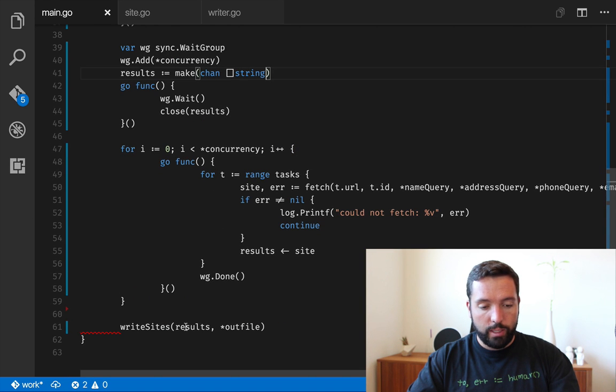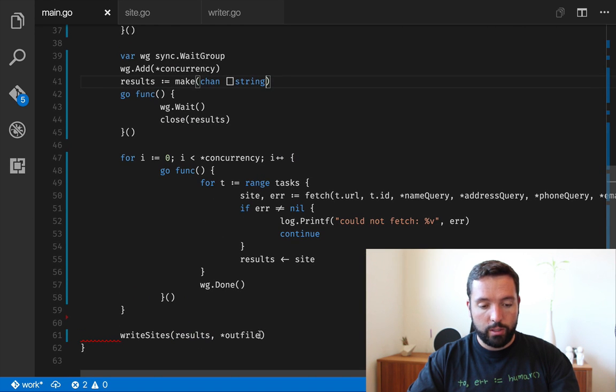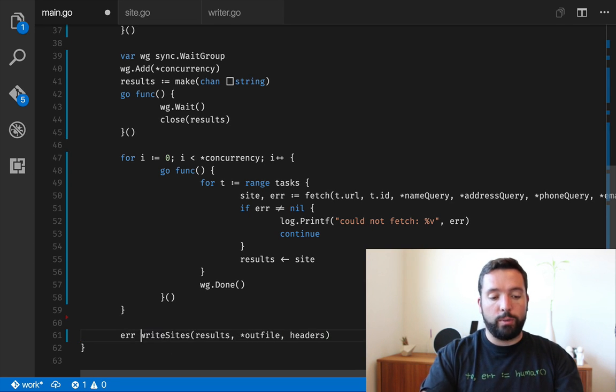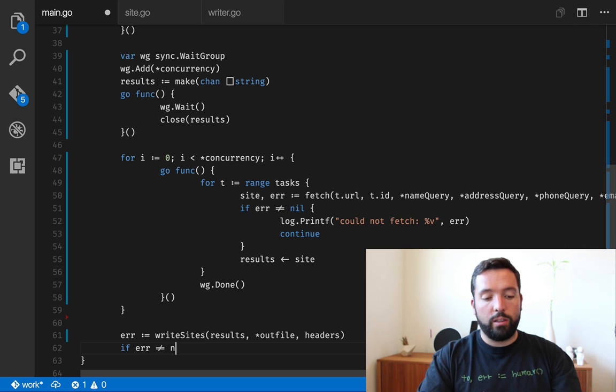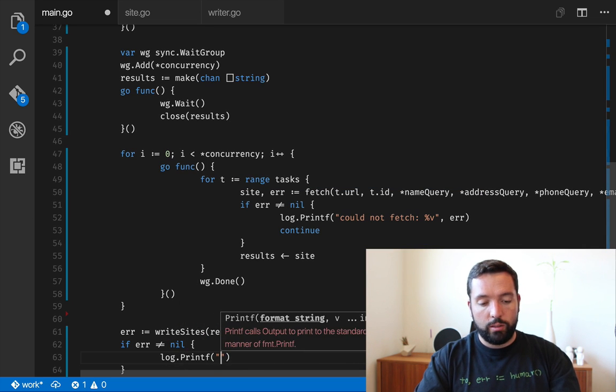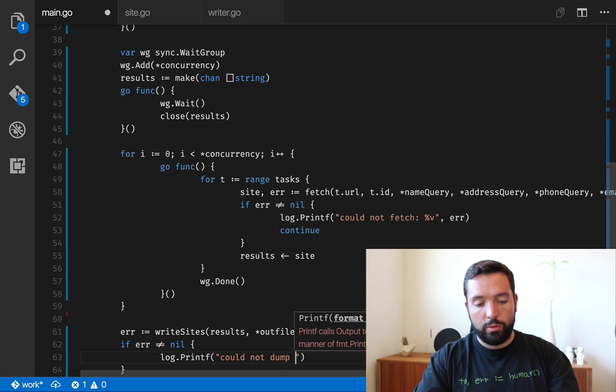Oh, this doesn't compile because results is a channel of slice of strings. Oh, we need to pass headers. And also this returns an error. If it is not nil, we should print it. Could not dump CSV.